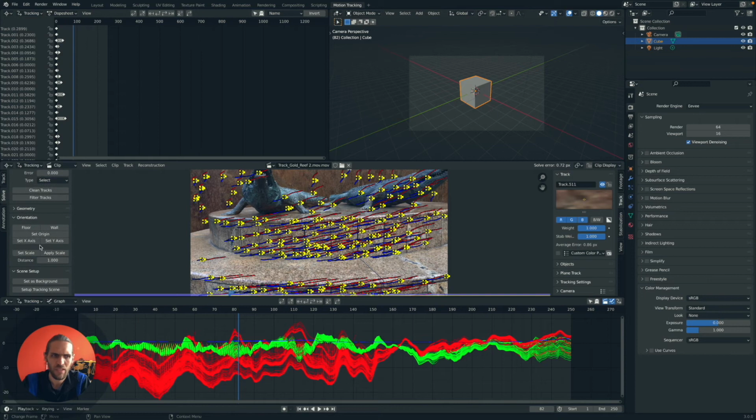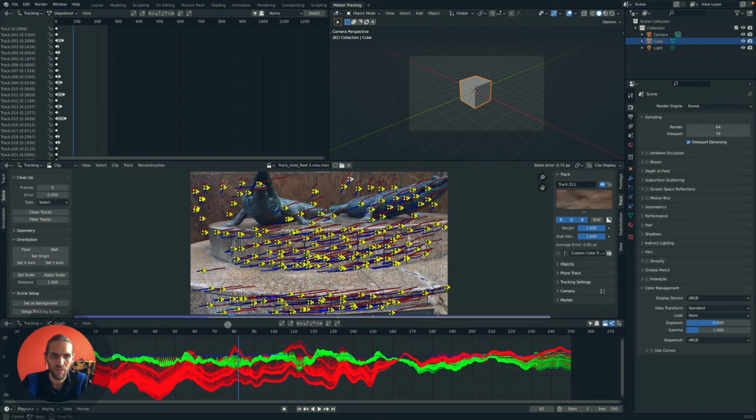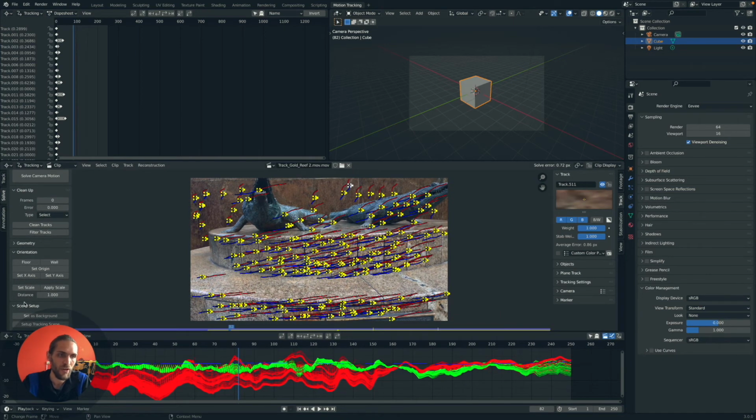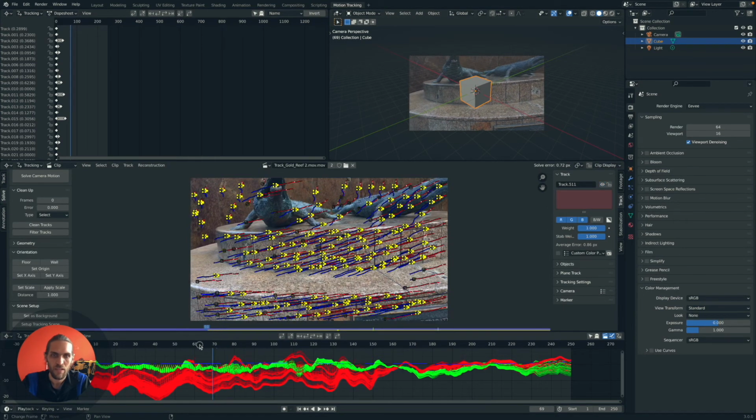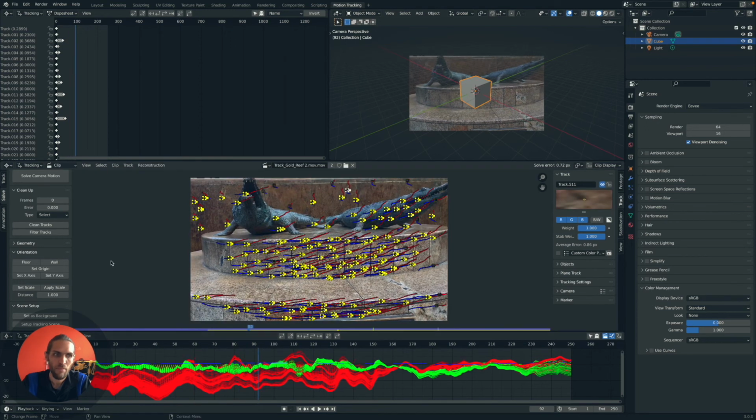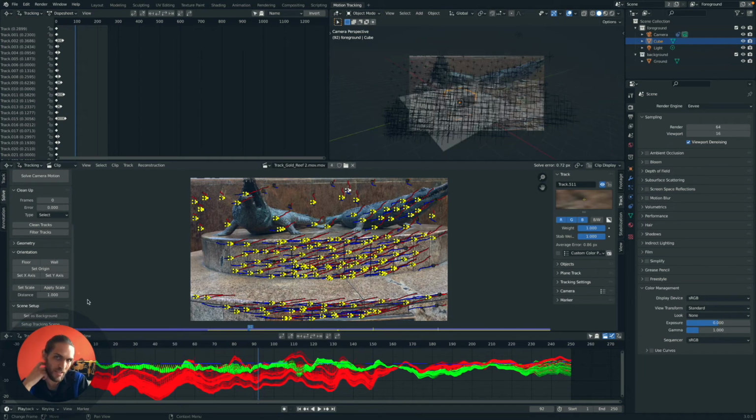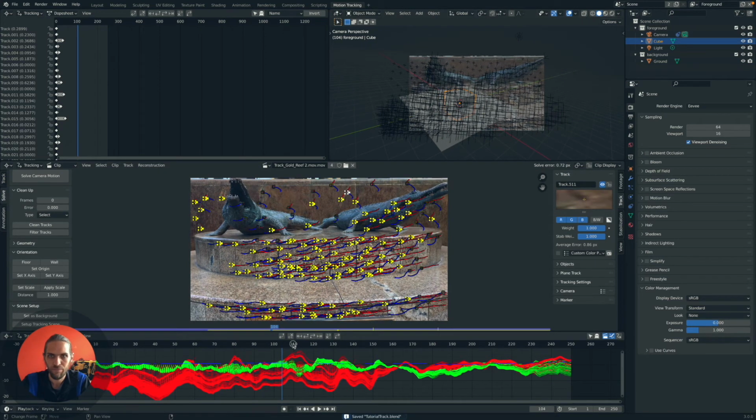I'm not going to. I'm going to see what Blender has done with what it's solved. Let's put it that way. So in my scene setup, I'm going to say set as background, and now on the top here I've got my actual camera footage as a background in the compositing. Now the next thing I would need to do is say set up tracking scene. So I'm going to set up tracking scene, and now it's placed my scene within my tracked footage.